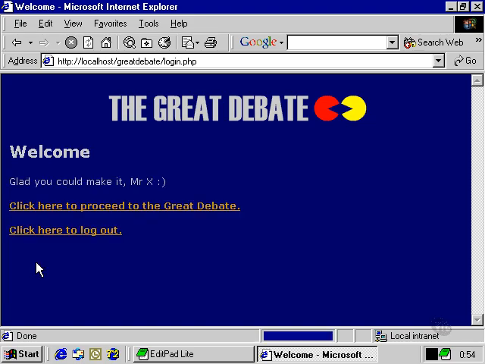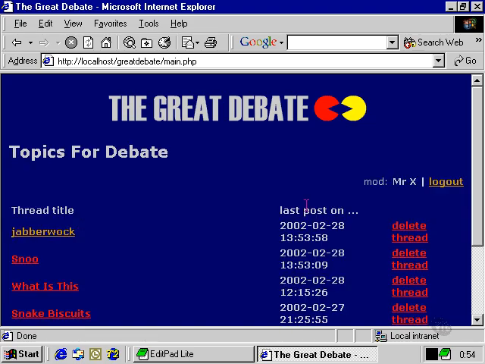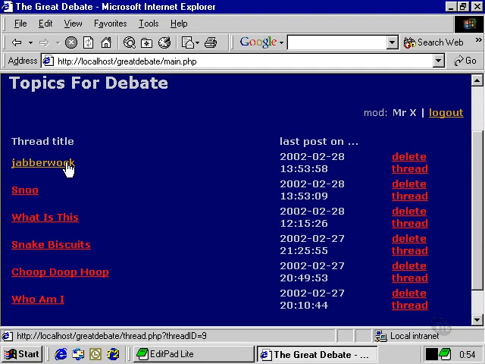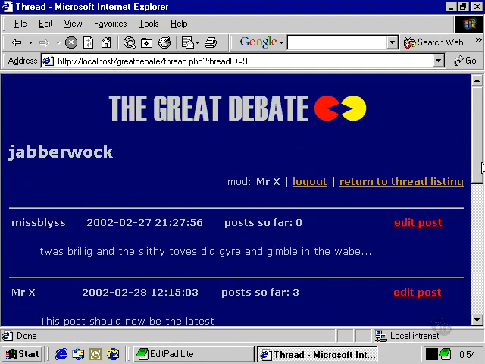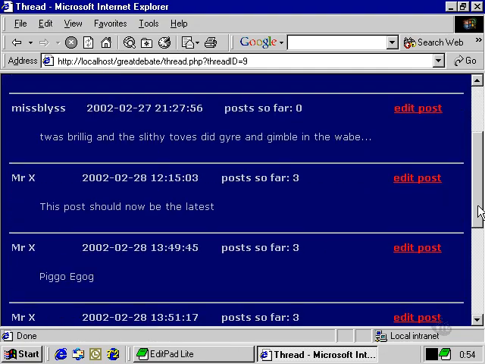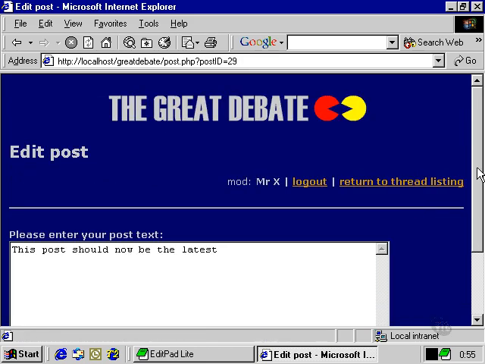And we're going to log in as Mr. X. I know that Mr. X has a posting on Jabberwock, so because Mr. X is Mr. X, he can see his own post showing up, edit post. And in fact, because Mr. X is listed in the database as a moderator, he can also edit anyone else's post. But let's make him edit his own post for now.